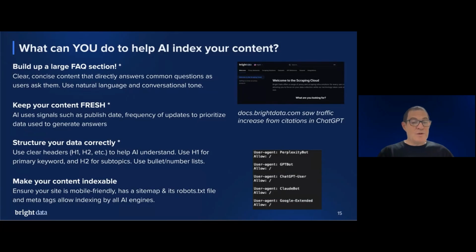Another thing you need to do, and sometimes people overlook this, is make sure that your content is indexable. We all know robots.txt. You need to make sure that your site is mobile friendly, because that's something these search engines look at. It has a sitemap, and the robots.txt file explicitly allows these bots to look at it. Otherwise, basically, they won't see it.